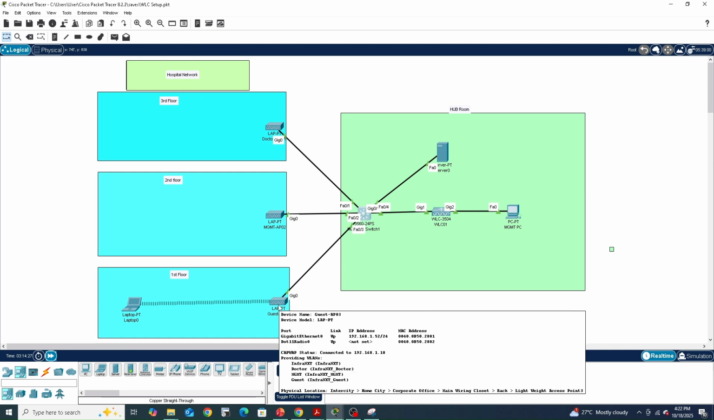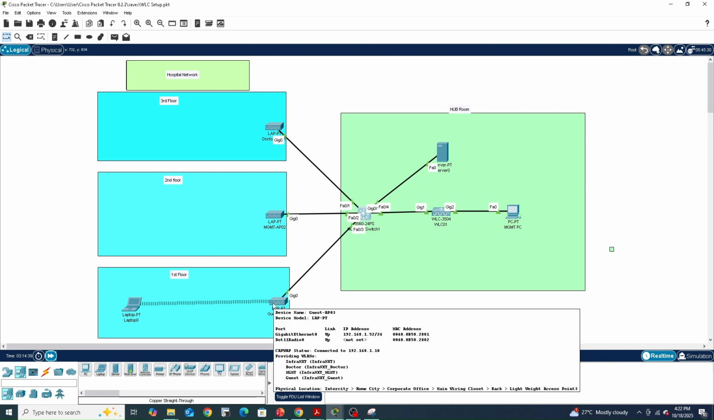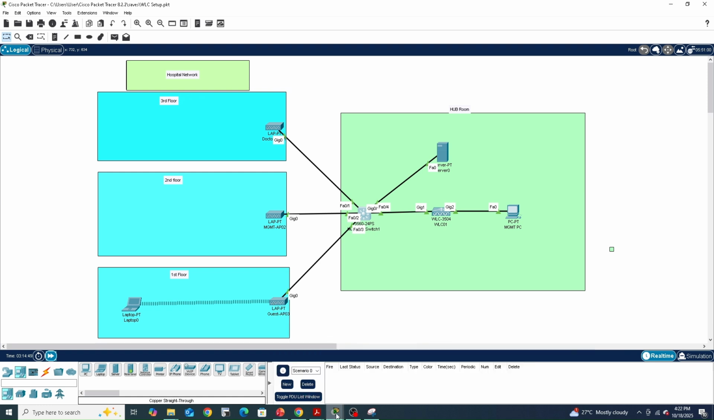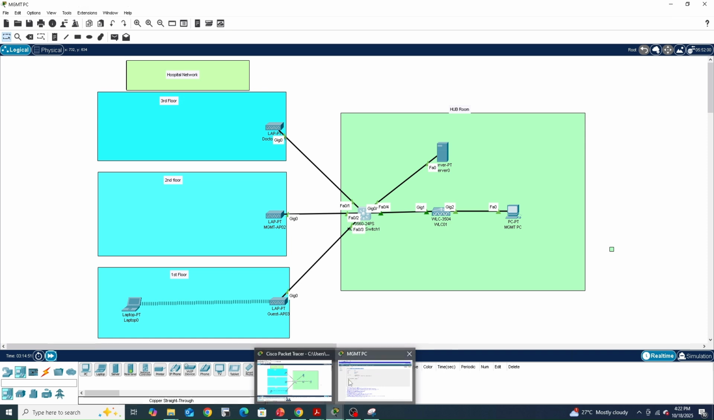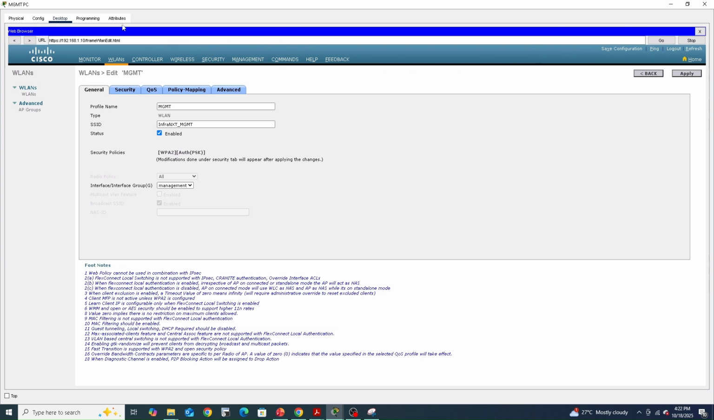So our initial goal was to create all different SSIDs, and which we have created. But now the second important goal is I don't want the first floor AP to populate the management and doctors SSID. How do I restrict it? So that is possible from the WLAN. I'll show you from where we can control that.